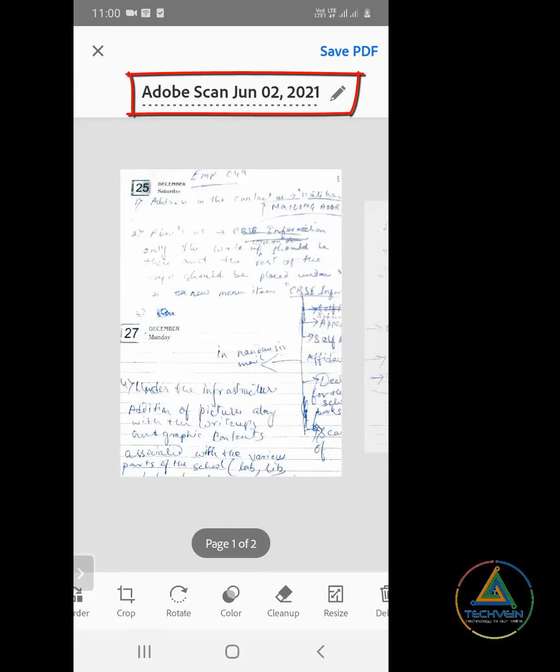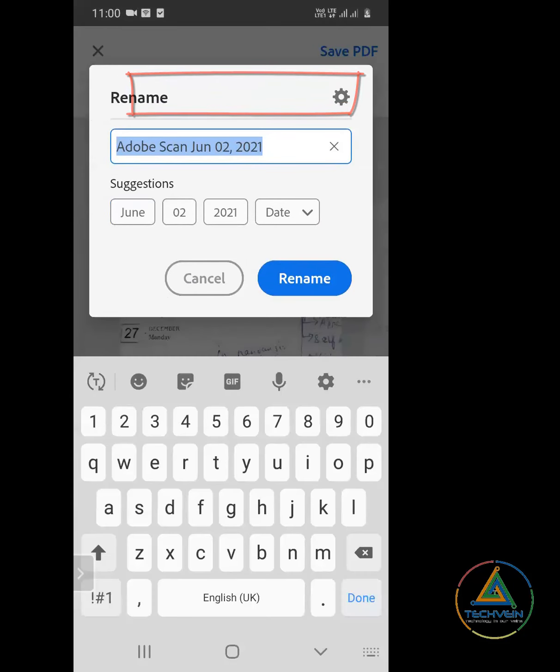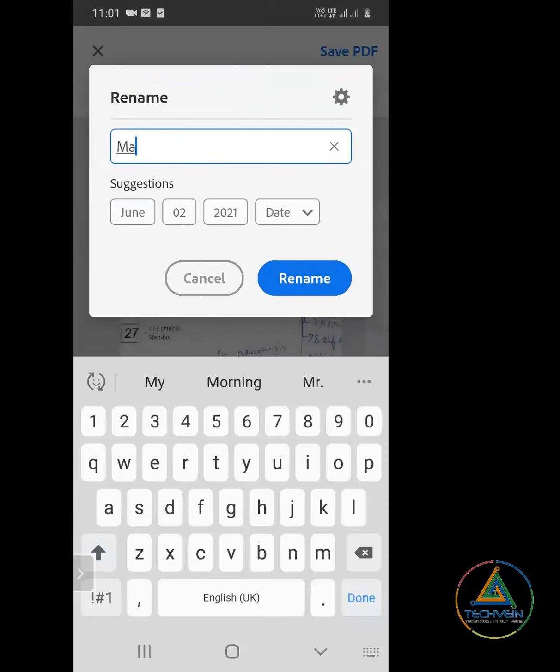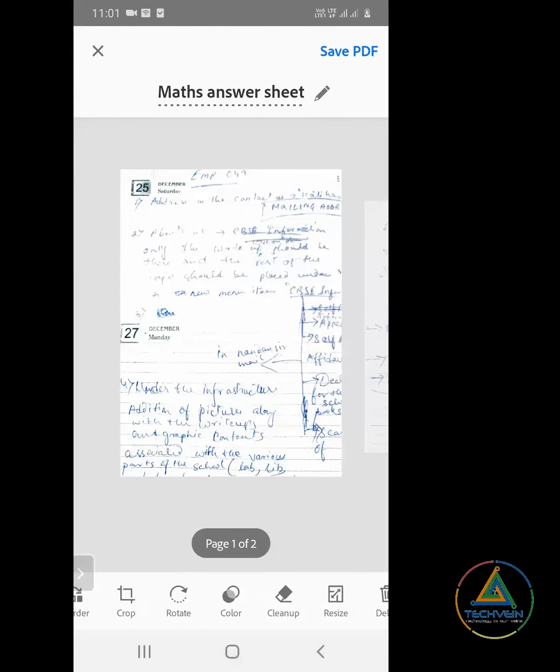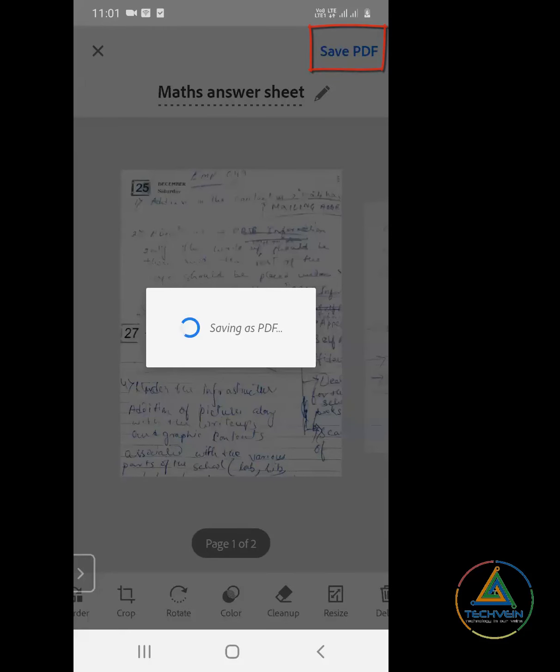Here on the top, you will find the option to edit the name. I will write the answer script for the particular paper which I am appearing for. Answer sheet. I will keep the date as default and rename it. Once done, I will simply save it as a PDF.